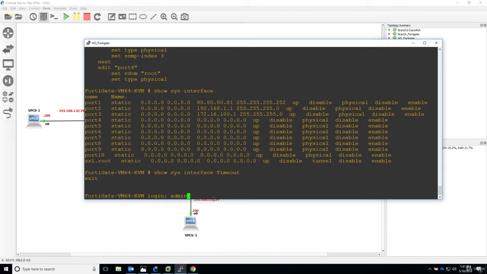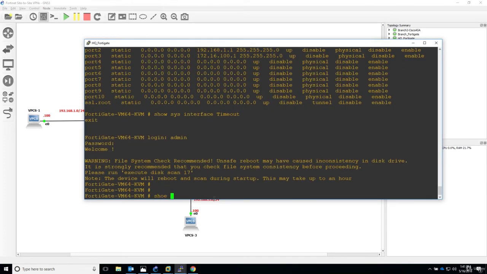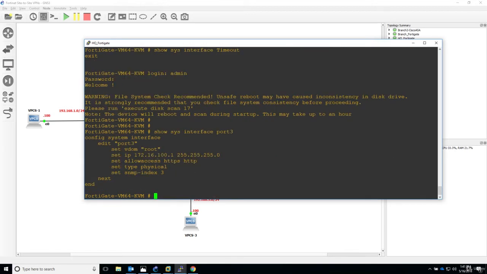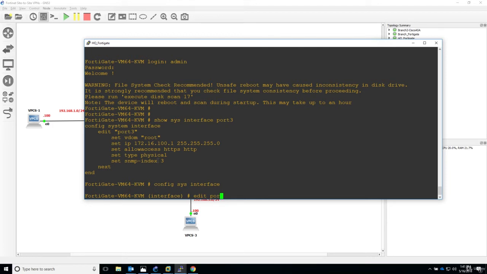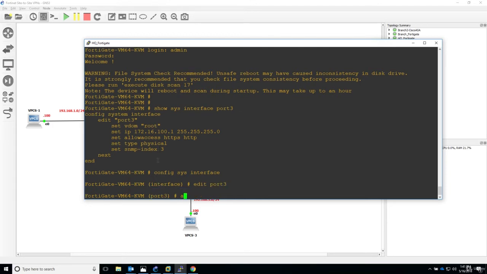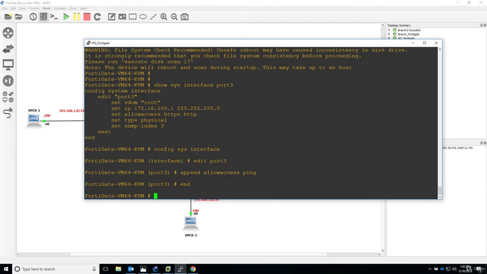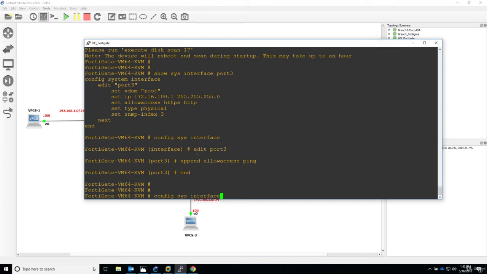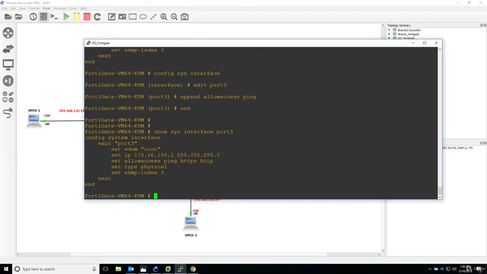So admin, and let's say show system interface port 3. And yes, it's not enabled, which means that it will not answer to ICMP. So config system interface and edit port 3 and append, which means I would add another service to this list. Append allow access and let's say ping. And now if I run the command again and say show system interface port 3, I have ping, HTTPS and HTTP.